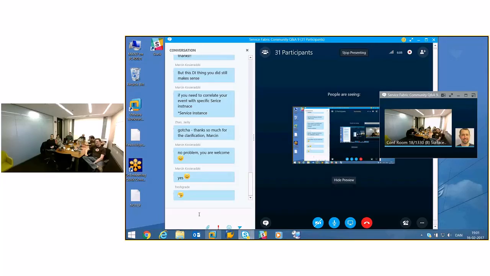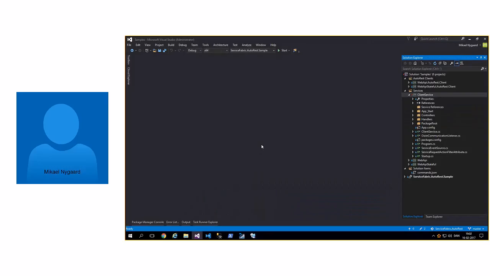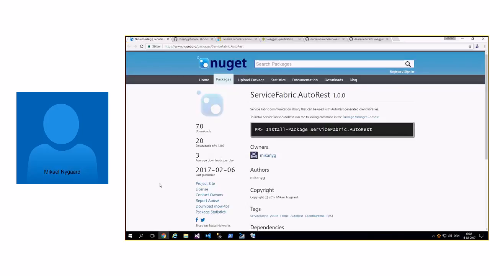Okay, then let me jump over to a familiar place. Can you see Visual Studio? Yes, you can. Okay, so let me start by saying I created a small NuGet package called Service Fabric Autorest, and it is a small communication library that is able to leverage Autorest generated client libraries inside Service Fabric, and is something you typically would want to use in a service-to-service communication scenario.